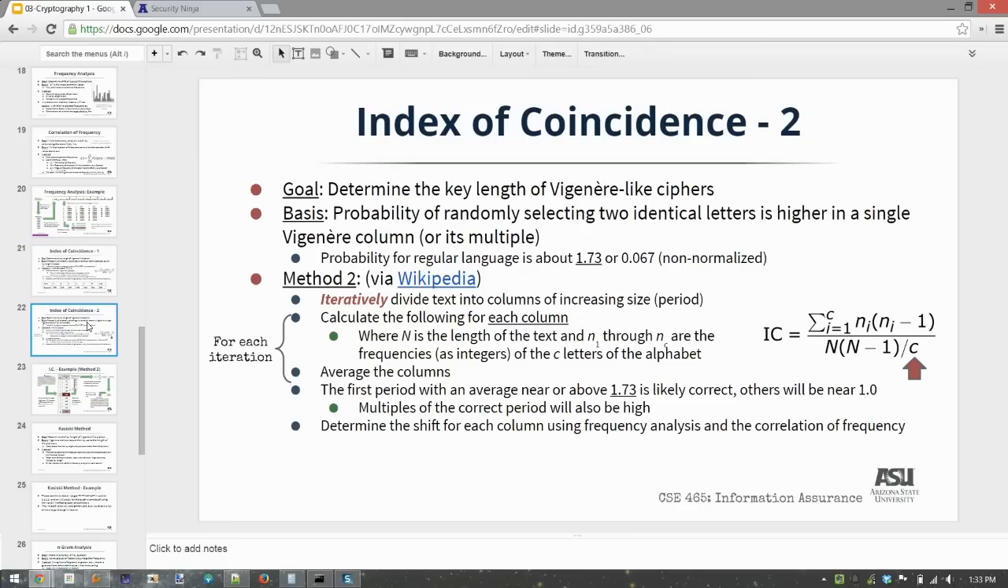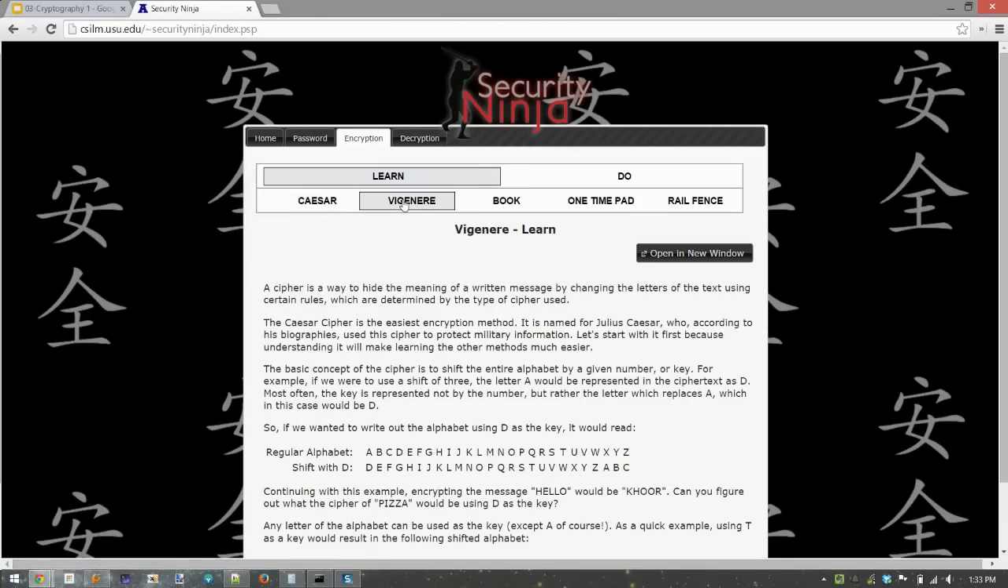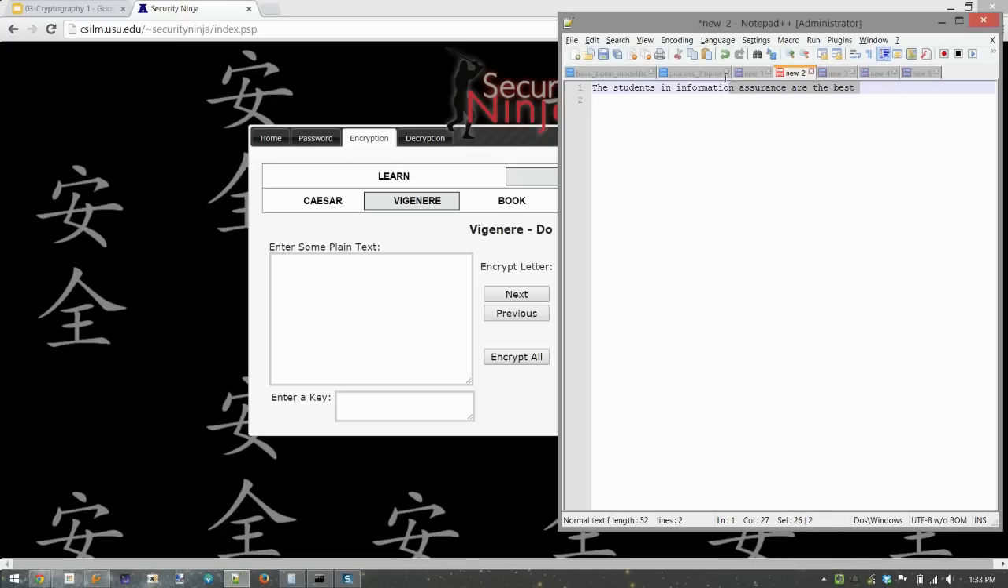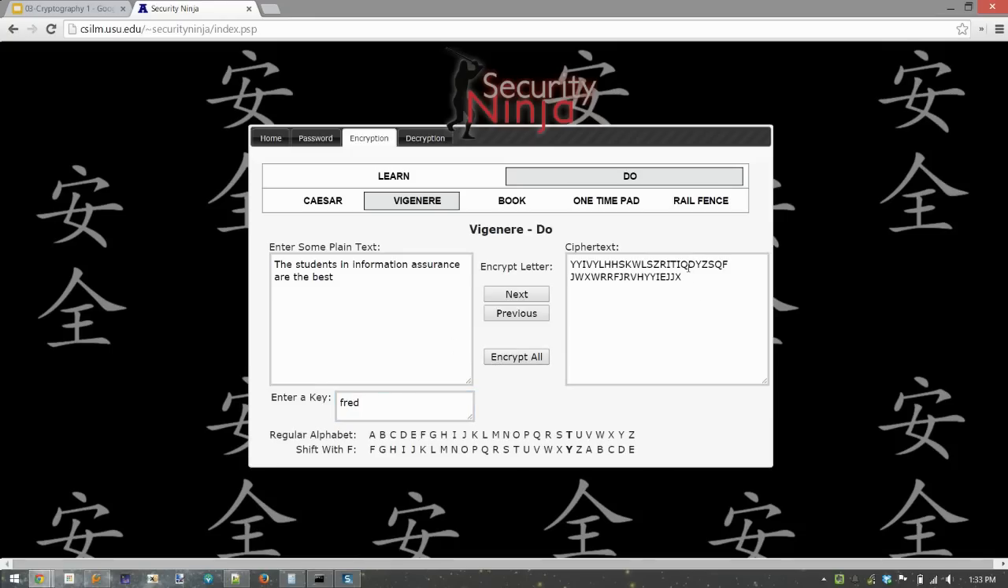Okay, so let's actually create an example to work with here. I'm going to go into Security Ninja again, into encryption, and this time we're working with Vigenere. So let's input some text. I'm going to use the same sentence as the other video that I made. And this time I'm going to use the key Fred. No real reason for that. Just wanted to use Fred. Okay, so here's our resulting ciphertext.